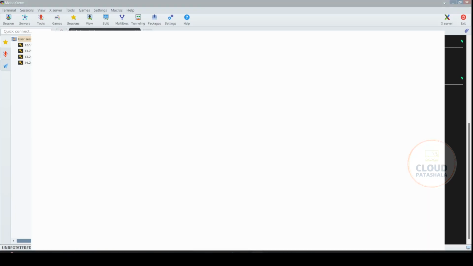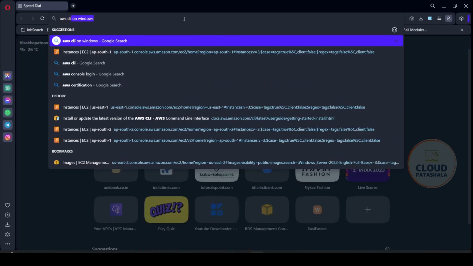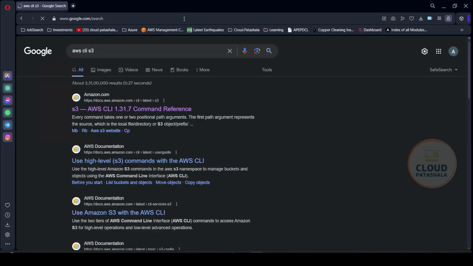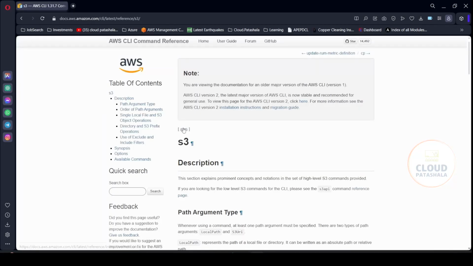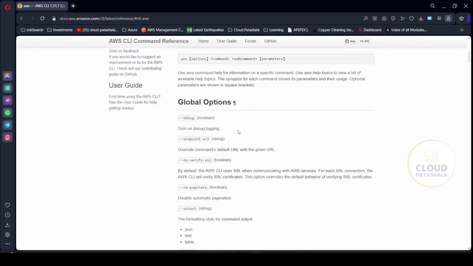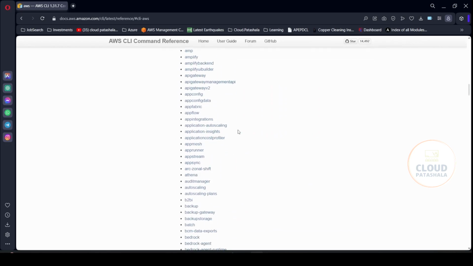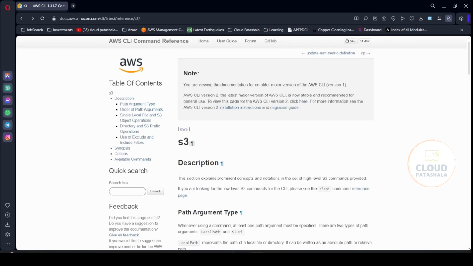Now, if you're looking for any AWS related stuff, what you could do is search AWS CLI, and you could click on the service that you want to explore with the CLI. I've just typed AWS space CLI space S3, and it has taken me to the AWS CLI page for S3. But if you would like to explore all the services in AWS, you could just click on the AWS option that was there on the top, which is this.